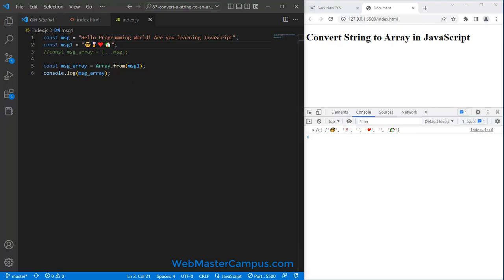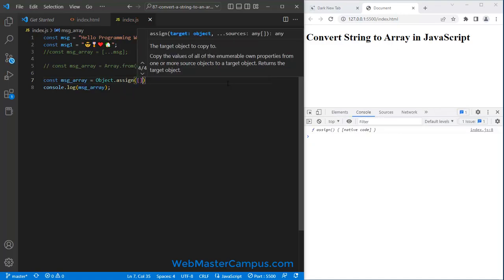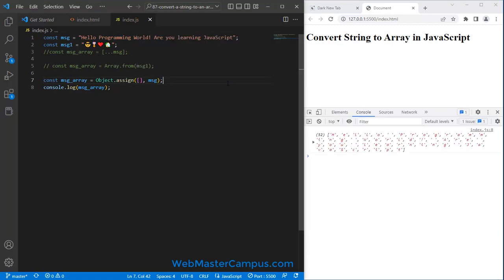Then we can have Object.assign. There is another possibility of using Object.assign. I'm going to disable this. Okay, and let's define this again, message underscore array, and we can have Object.assign, and in this I'm going to define a blank array and the message which contains the value, and you can also see this is also converting it into items. Okay, so these are some of the ways we can do it.